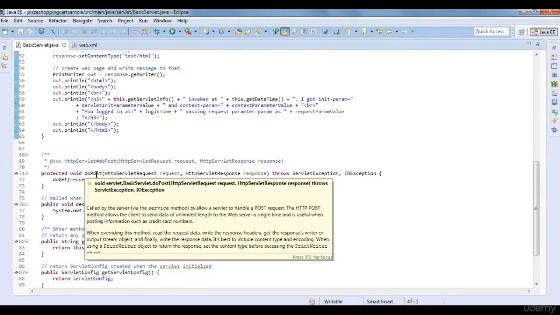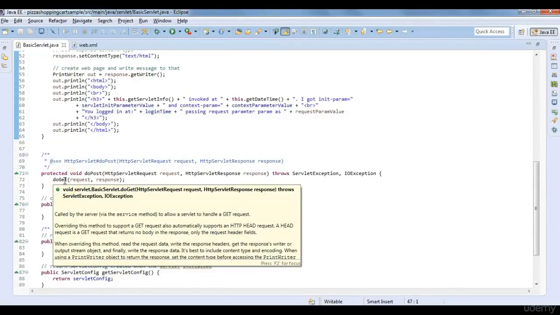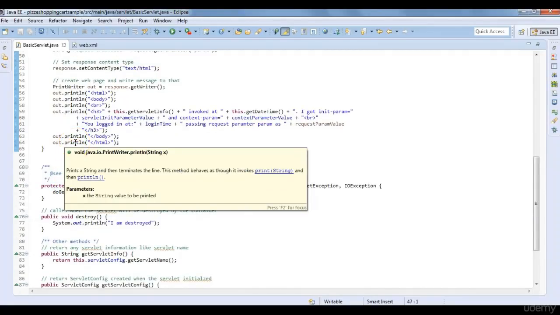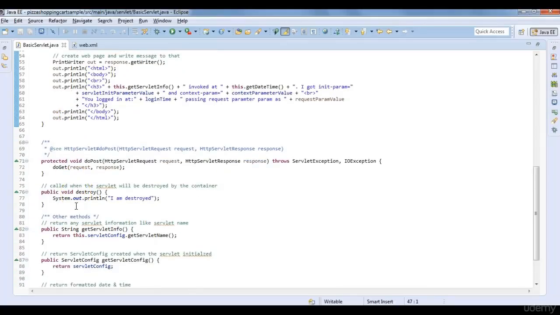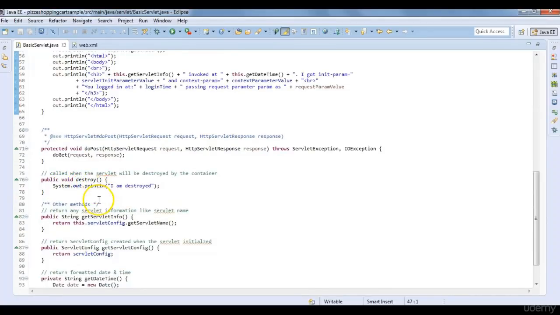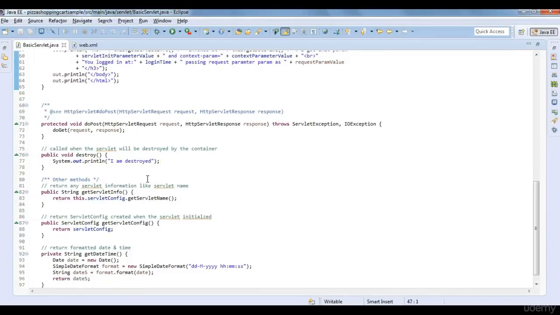Now coming to the doPost method, I am doing nothing but just invoking the doGet method. So if it's a post request, then whatever we have defined in the doGet method is going to be invoked. Now we have the destroy method, where I have just a simple System.out.println. So when this servlet gets destroyed, we will see this output on the console.